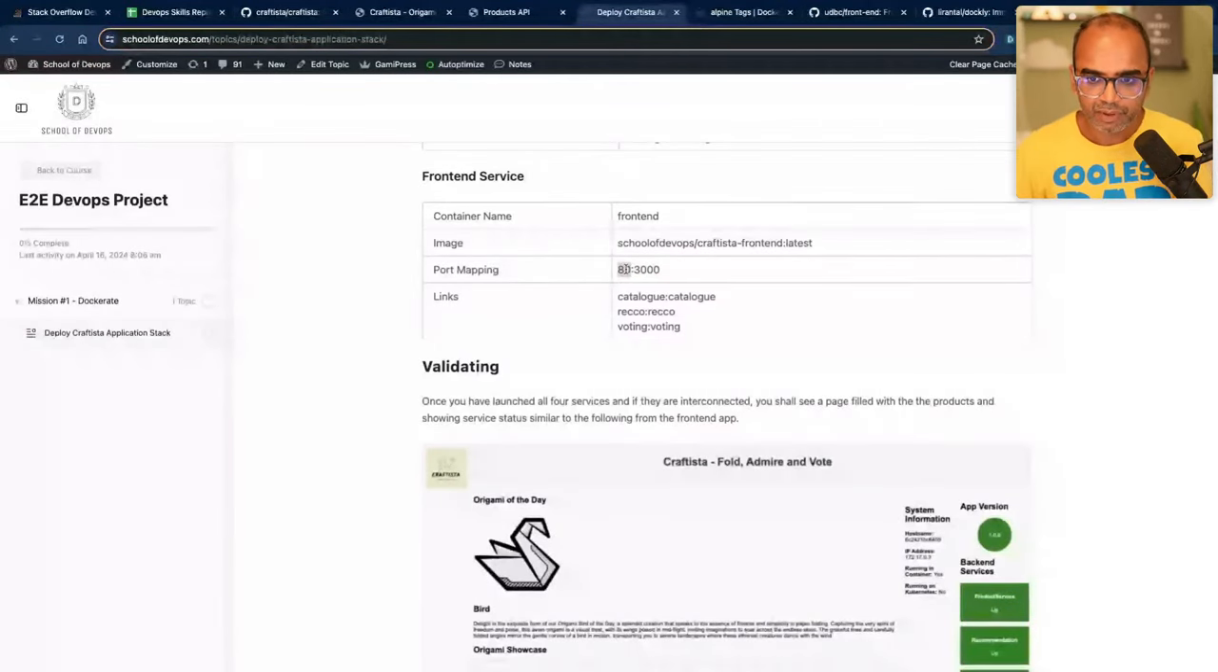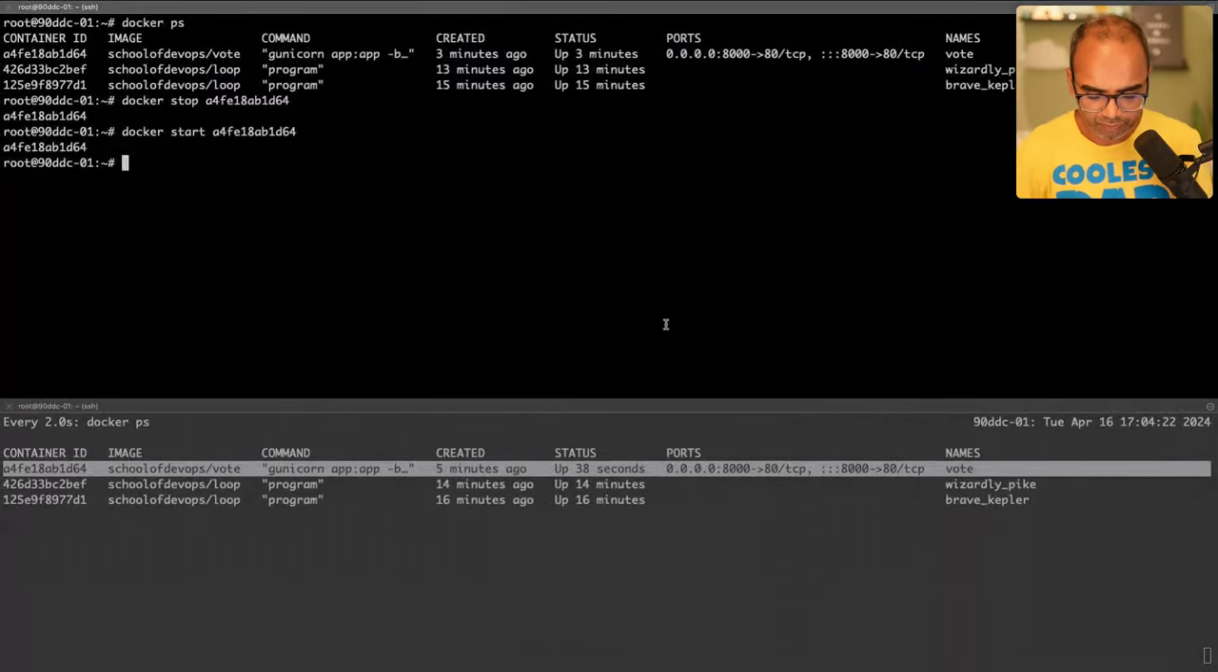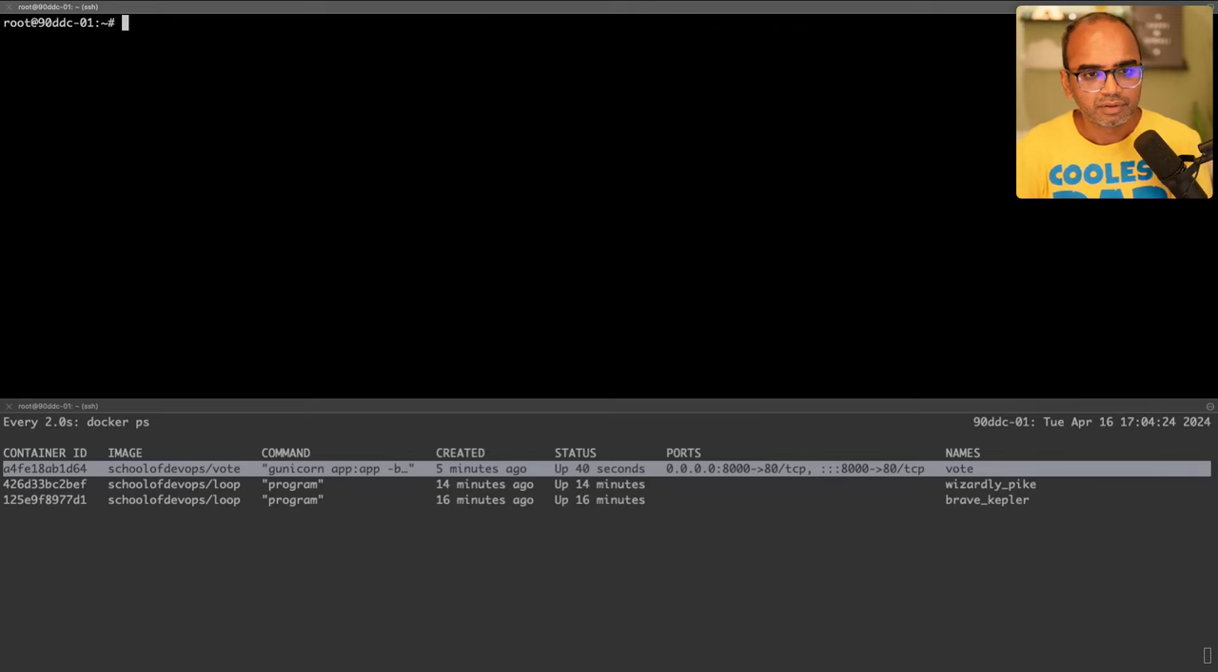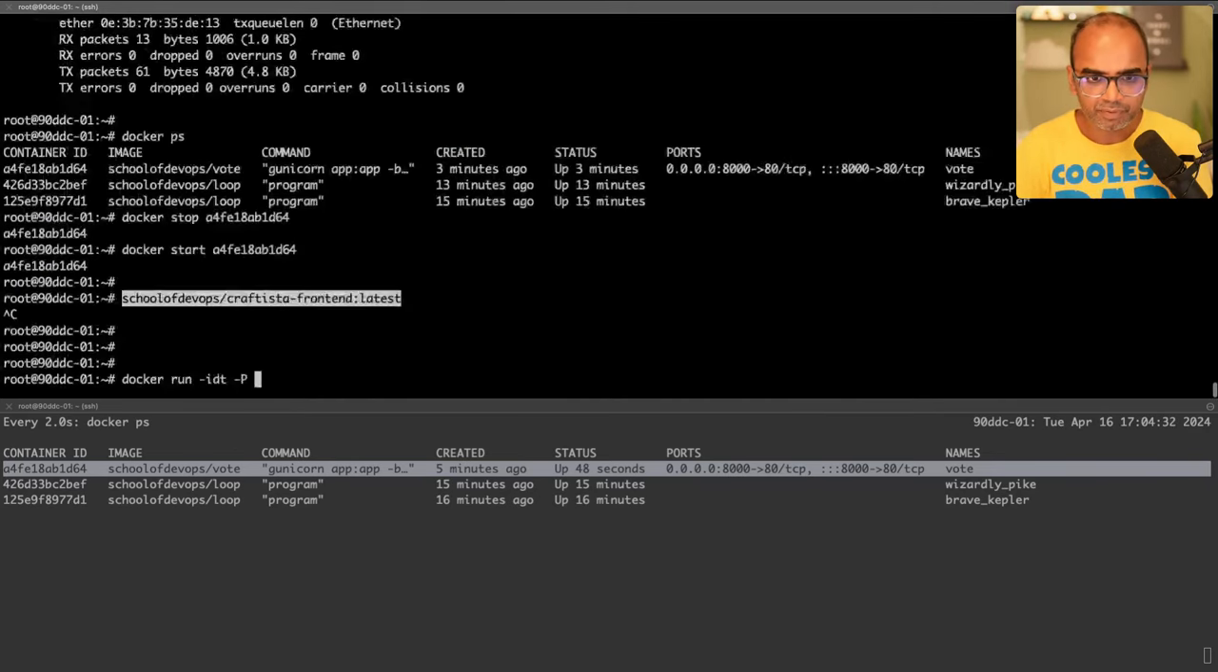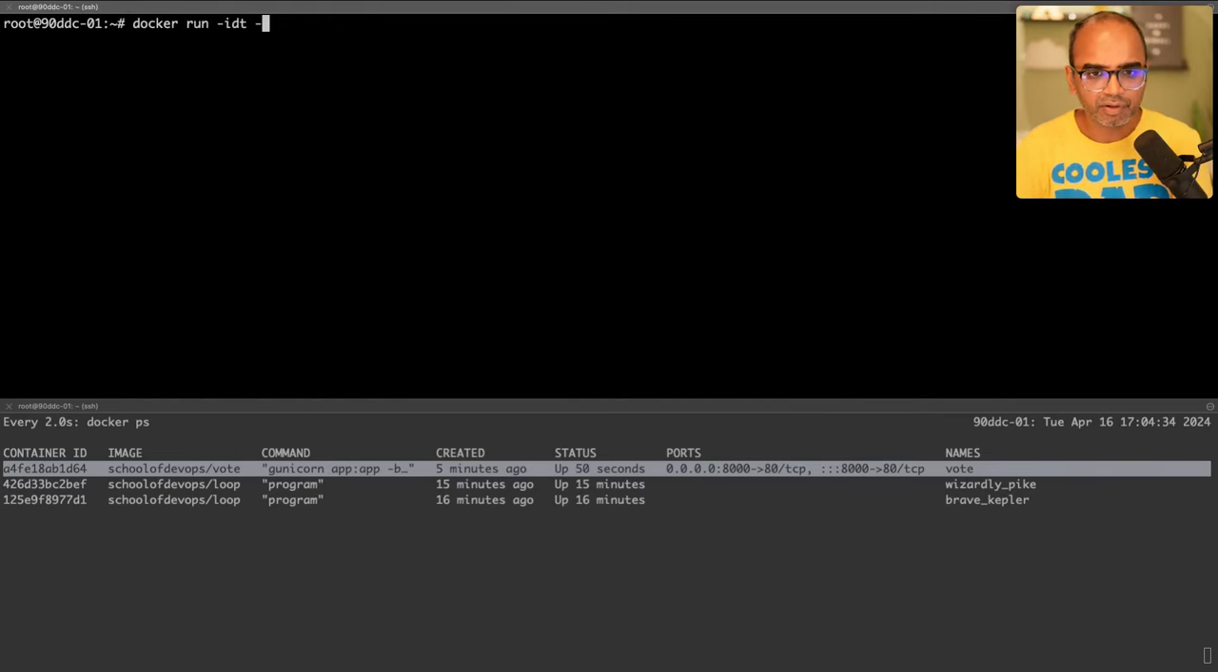I'll try to do that. I'll just launch the front end. I will not launch the rest of the things here. So what I'll do is, it's simple as this: docker run -idt -p. You can use capital P, small p, whatever. So I can define a particular port mapping, like I want to access it on port 80 on my host. The actual container port is 3000.